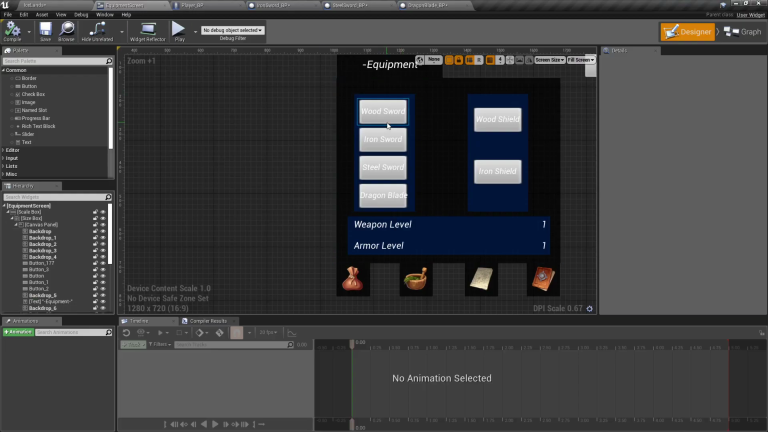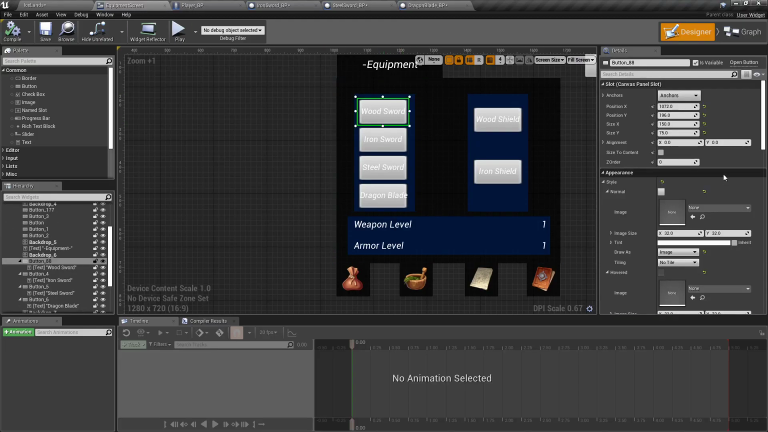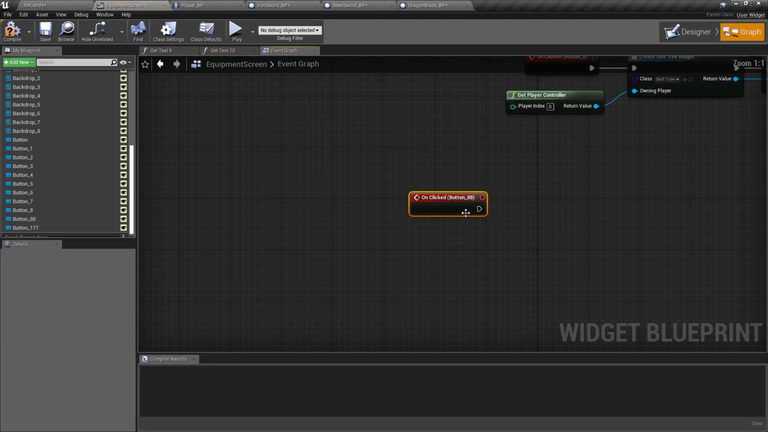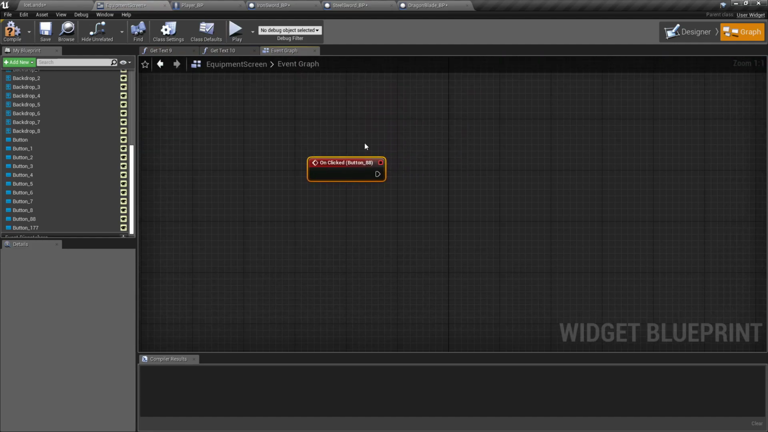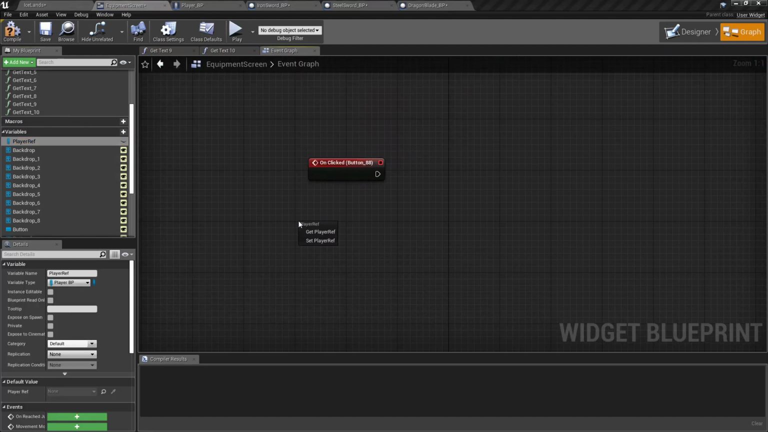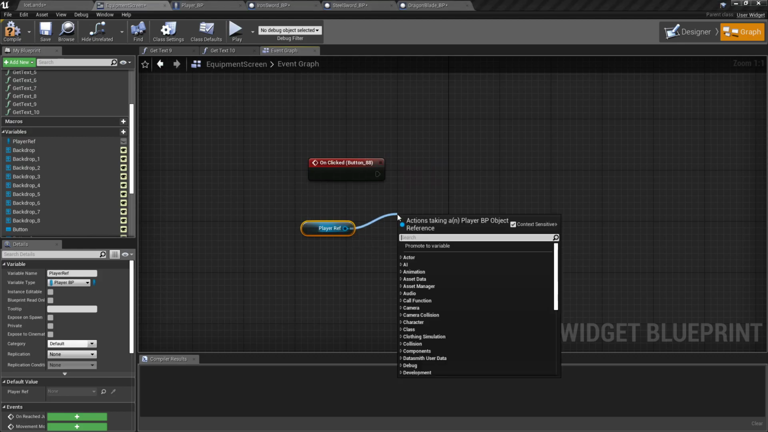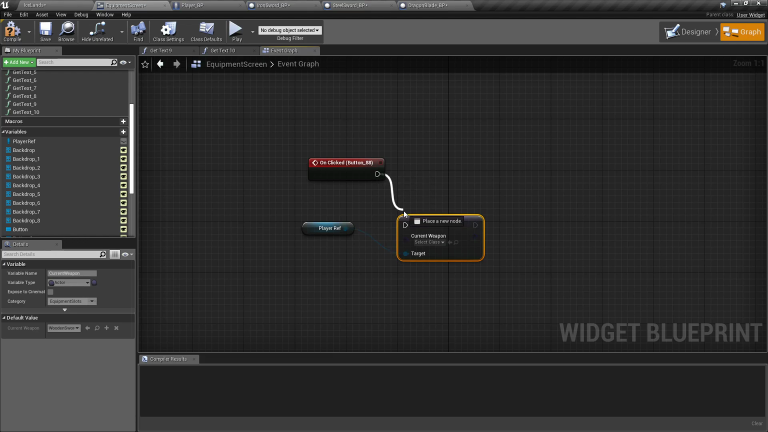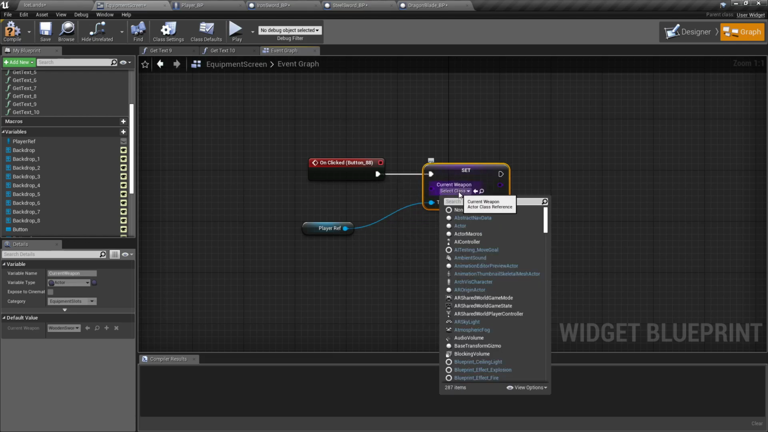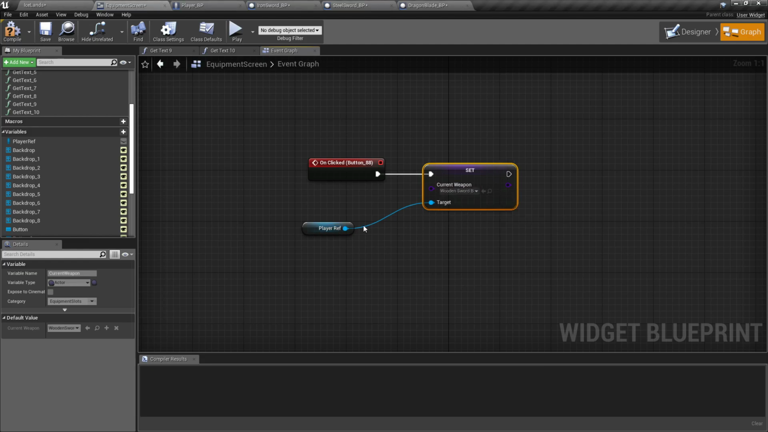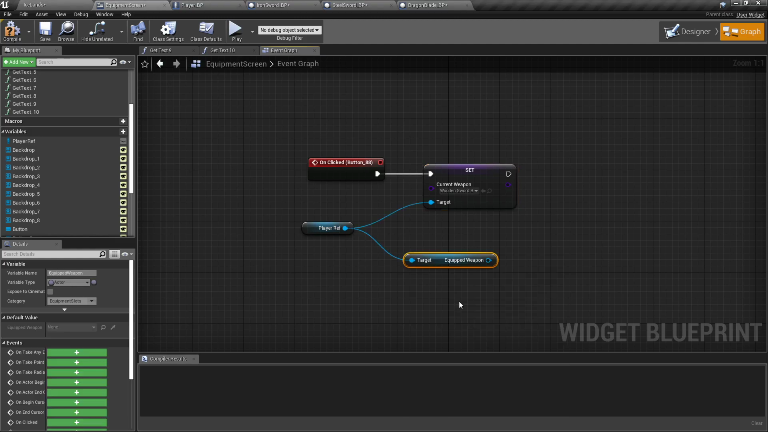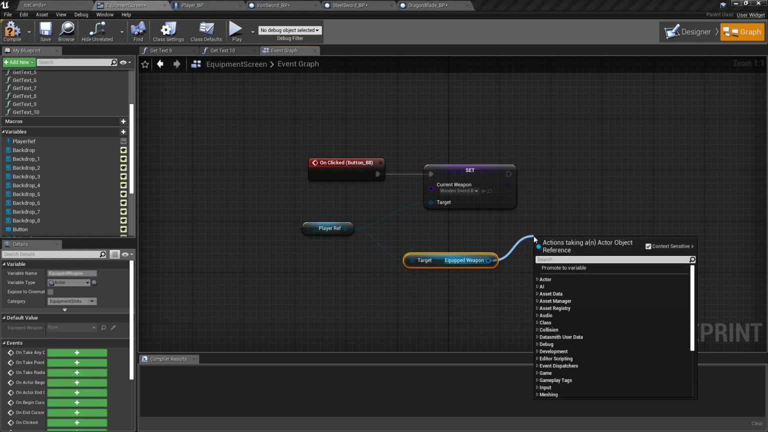So now in our equipment screen we want to go to our sword buttons. Come all the way down to the on-clicked event. And what we want to do here is drag out get our player reference and set current weapon. We want to set that to our wooden sword. Then we want to drag off and find out if our equipped weapon, if we have our sword drawn already, and find out if it is valid.